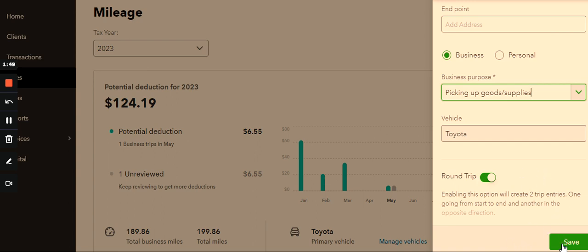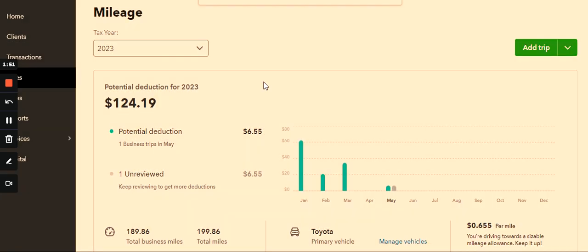So I'm gonna go ahead and save it, and then it will recalculate things for me automatically for potential deduction. This is what the IRS sets, so it's automatic. You don't need to do that. You don't need to input any numbers.